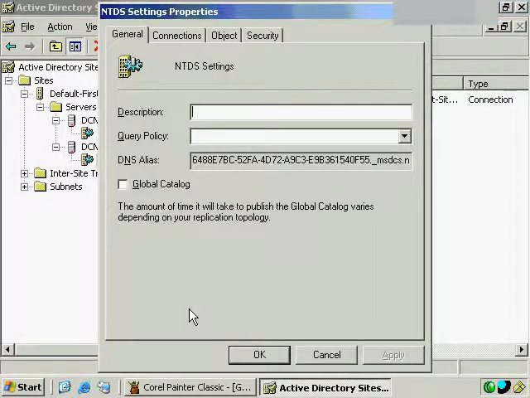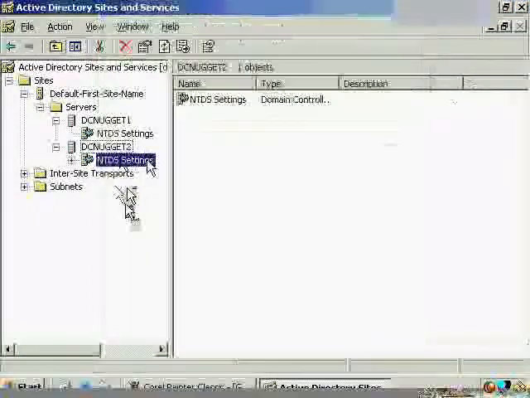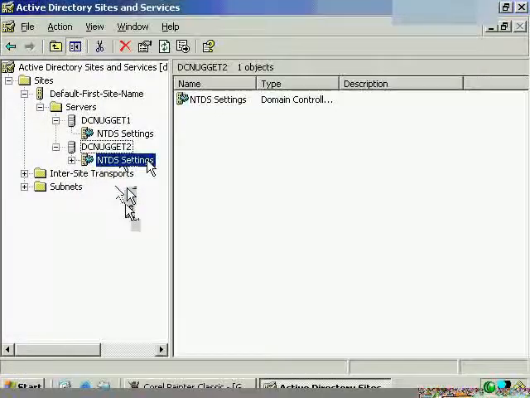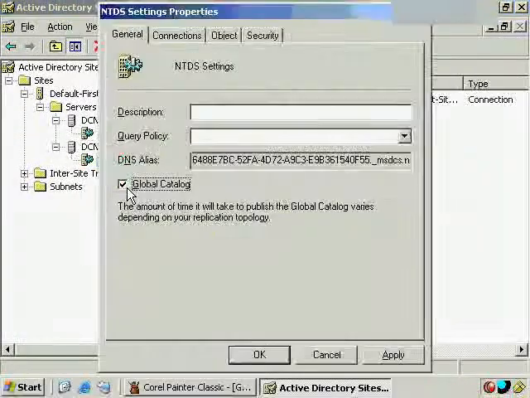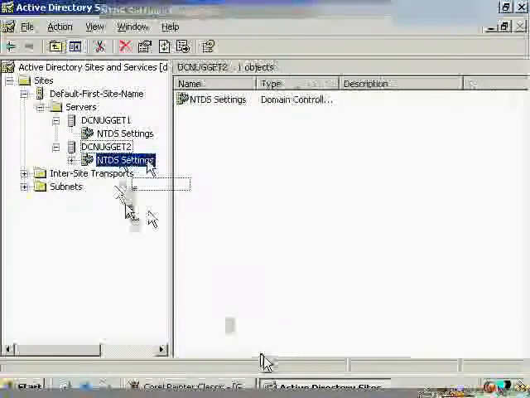Now I'll go to DC Nugget 2 here, go to its properties, and we see that it is not a global catalog. No other domain controller will be made a global catalog automatically apart from that first domain controller in the forest. So in my case, I'm going to select that checkbox and click OK.